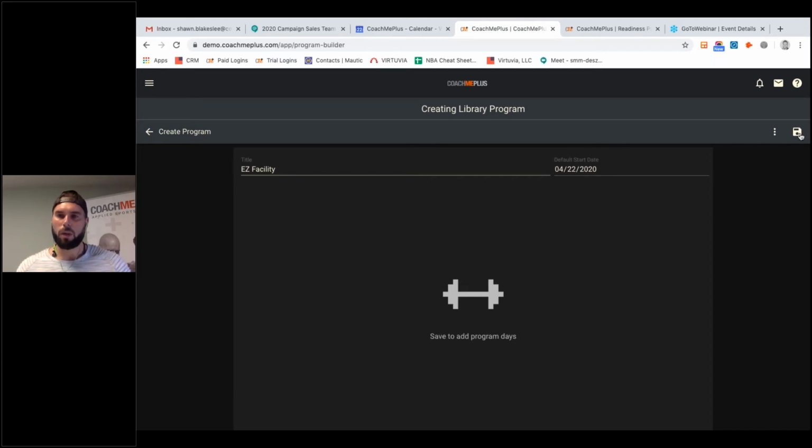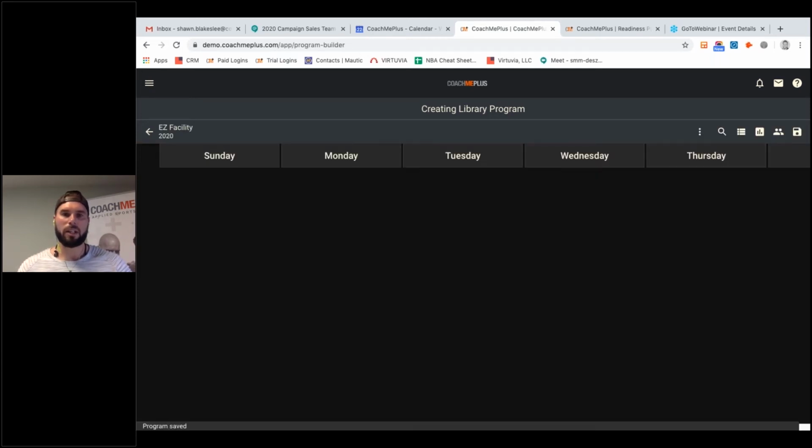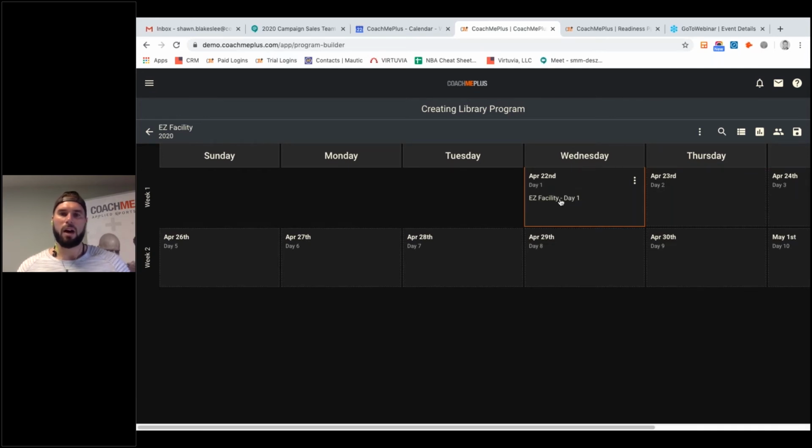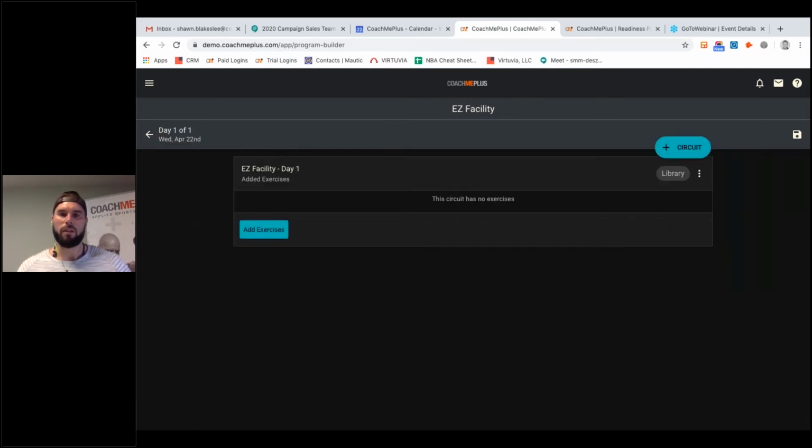So we're going to hit save here, and then it's going to bring us into a calendar view. So we can just come in here and then we can build out our day. So we just have day 1. We don't have anything assigned to it yet, but then we can come into either our exercise library and just select individual exercises, or we can select those circuits that we already have.